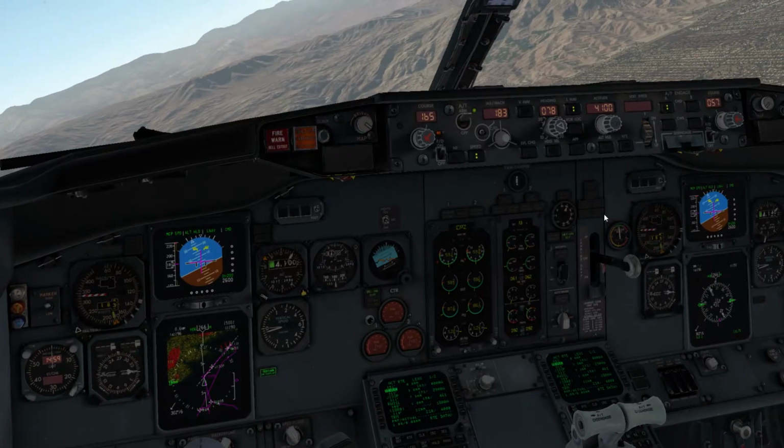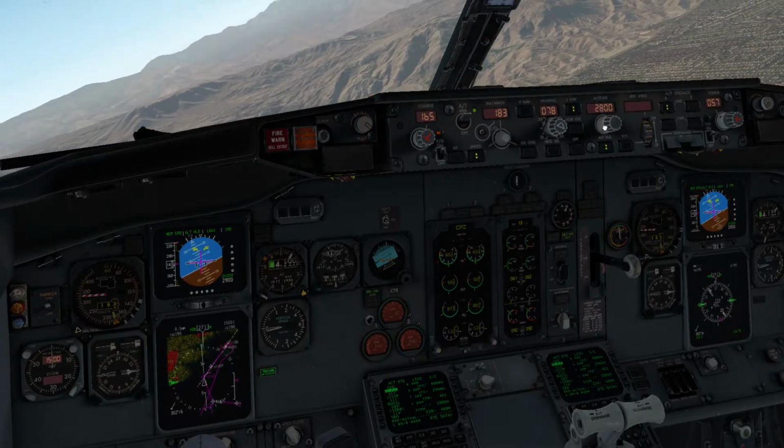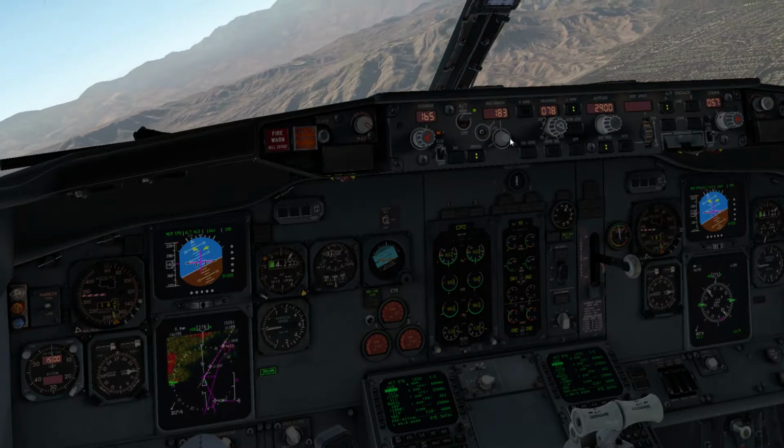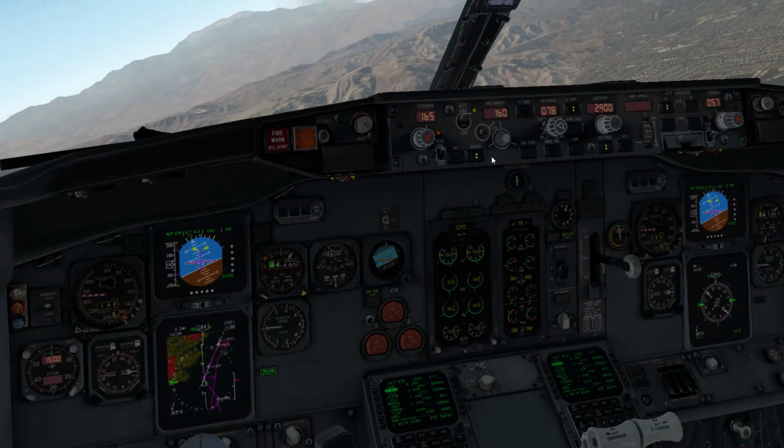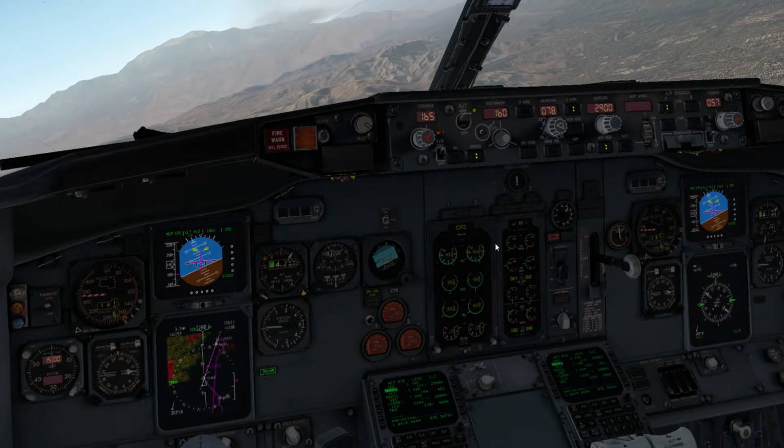Alright guys, now that we are at our altitude restriction, we can go down to our next one, so we can go ahead and set 2,900 feet right there, and we can lower our speed to 160 knots, and we can also go ahead and set flaps to 15.